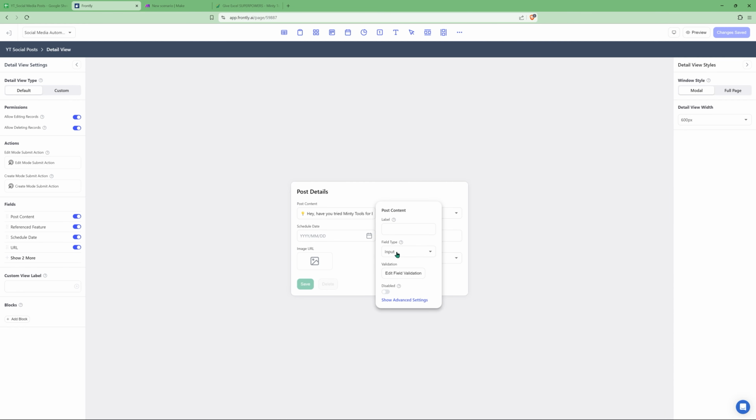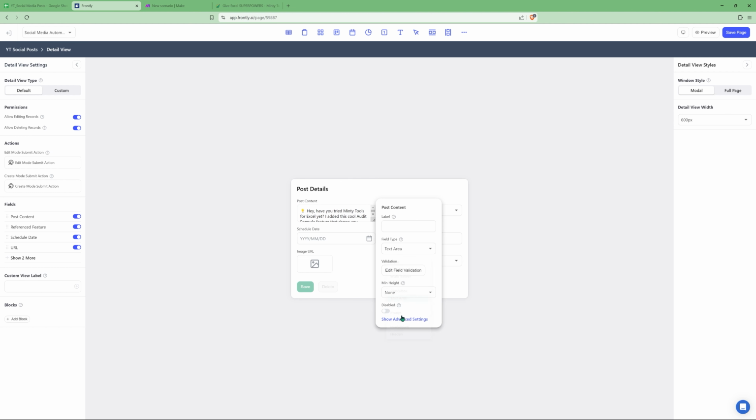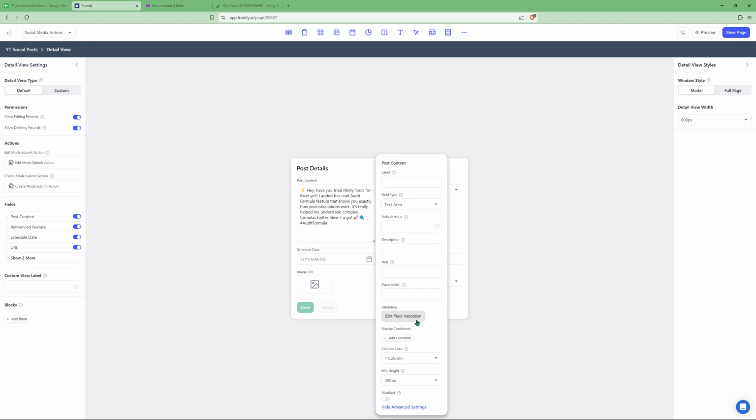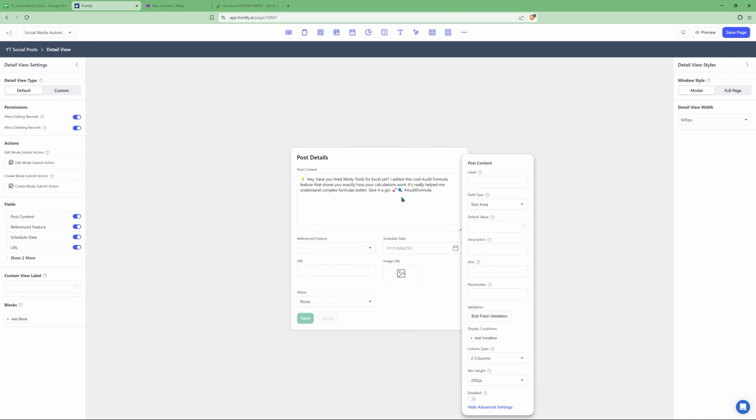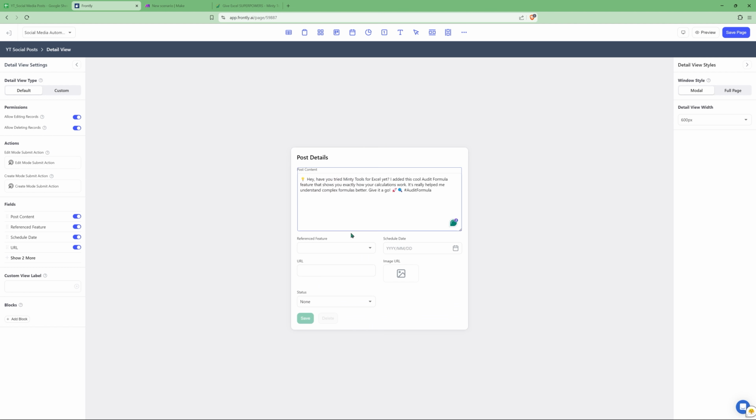We're going to start by making sure that this is a text area. And I'm going to make it the min height of like 200. And I'm going to show the advanced settings and make it 2 columns. So that I have a nice big area to edit. Then the schedule date will be right after that. And my status will be right after that. Then I have the reference feature, the URL, and the image URL.